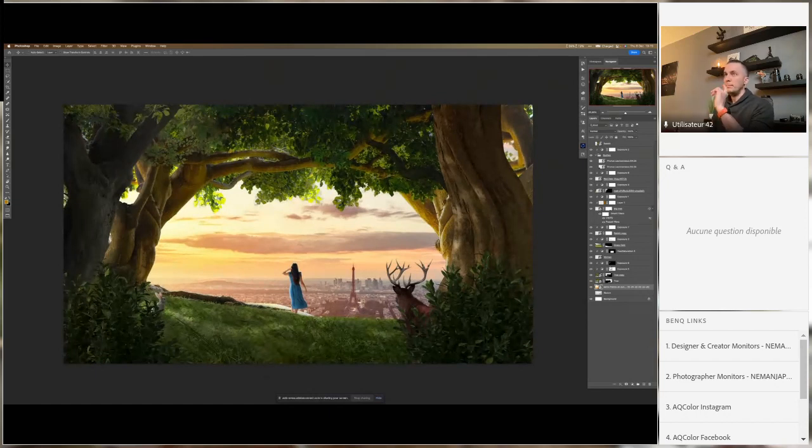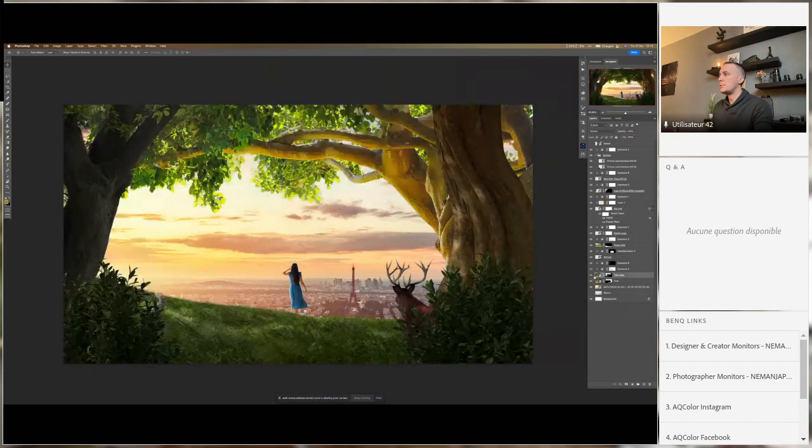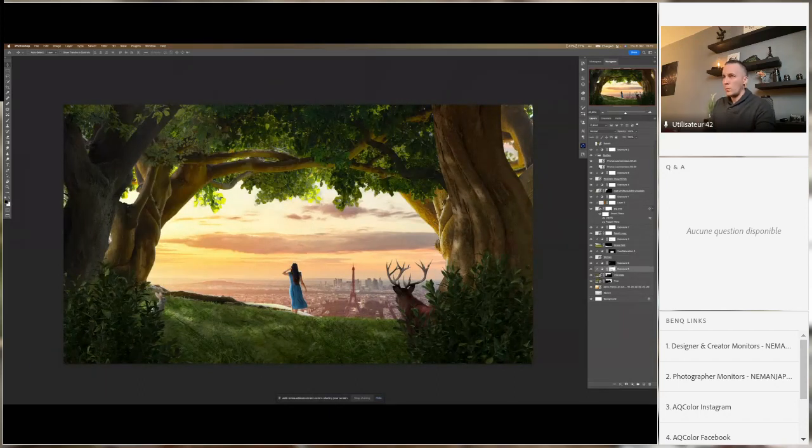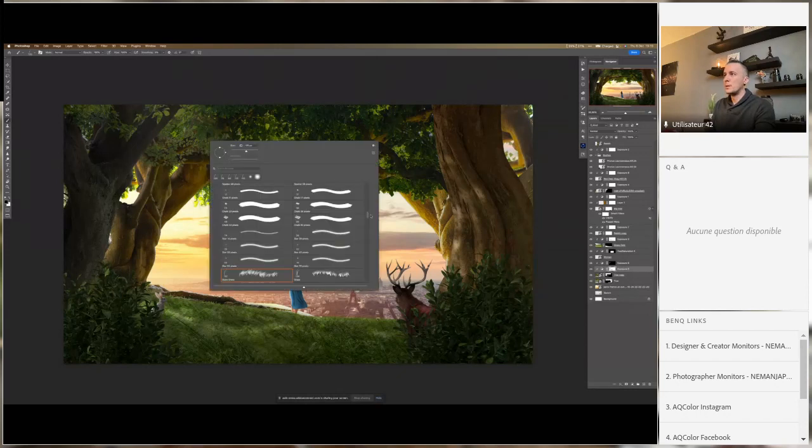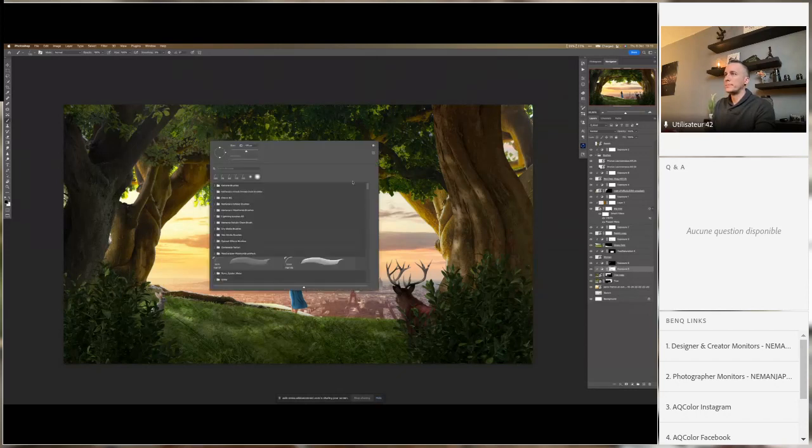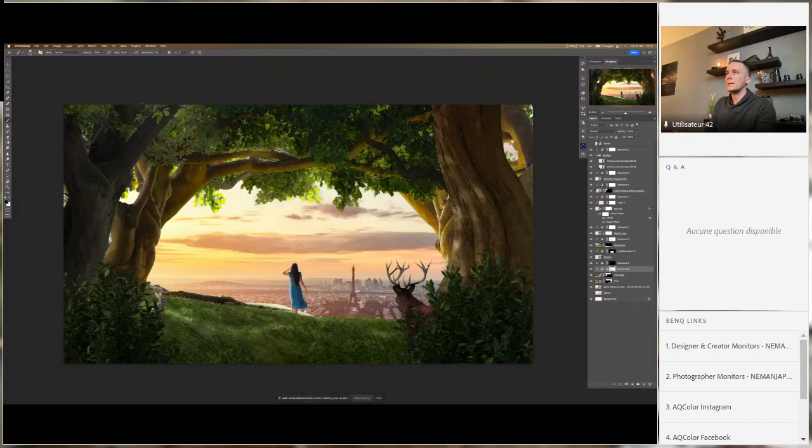Also, yeah, also here on these trees. So what I want to do is, let's go back to the regular brush, general brushes. Right there. Also, I can introduce a little bit of brightness on some leaves here. Again, just to add a little bit more irregularity.